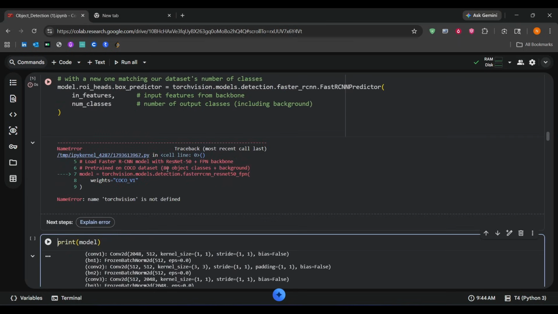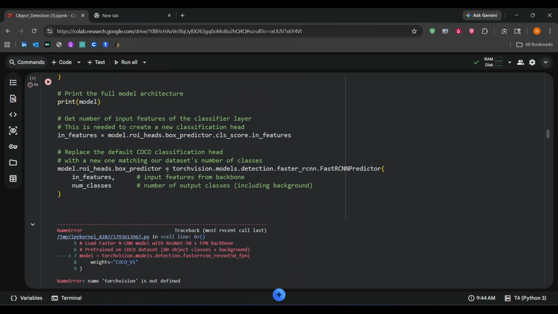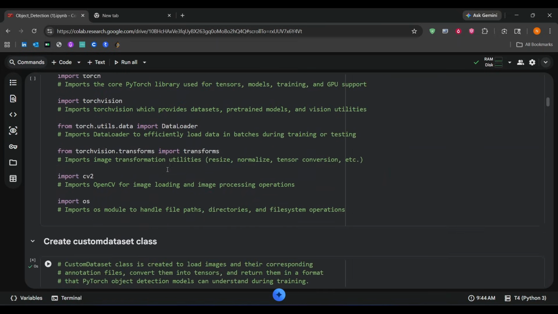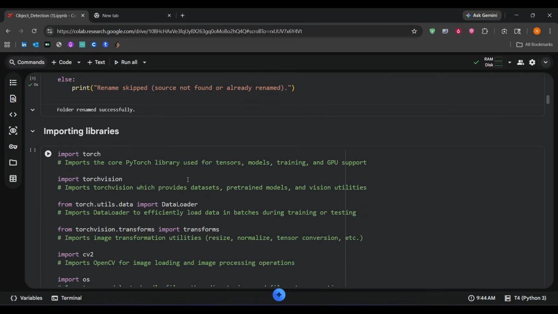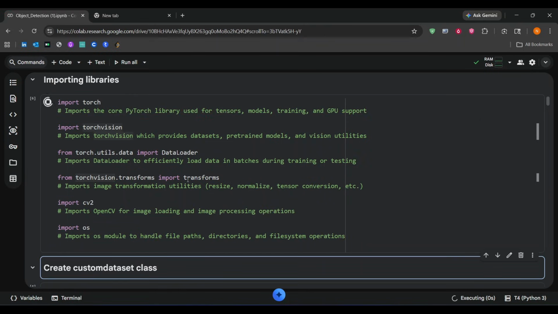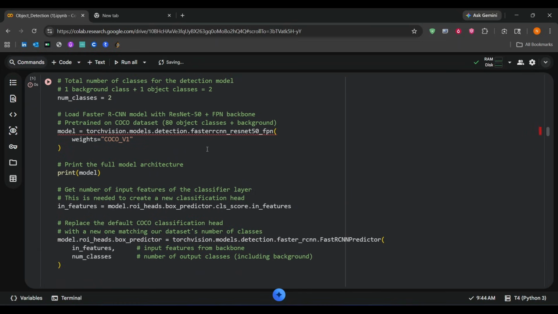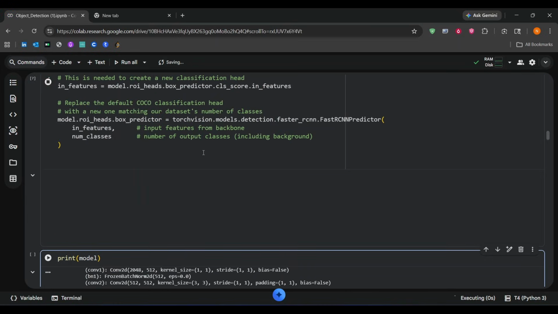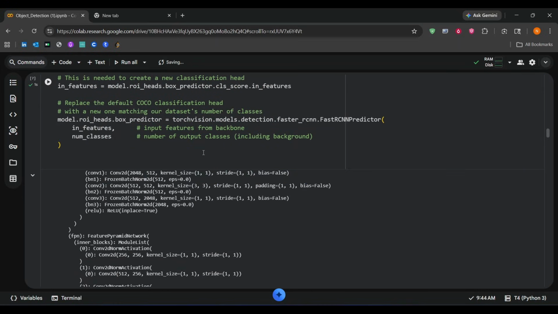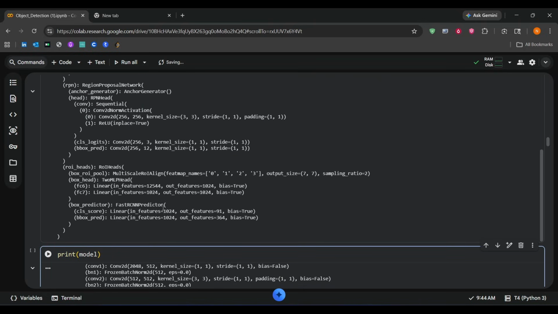What's the problem? Torchvision is not defined. Oh, I forgot to run this cell. Okay, just give it some time. Completed. Now let me run it again. Okay, done. Now let me show you one thing we have to change.